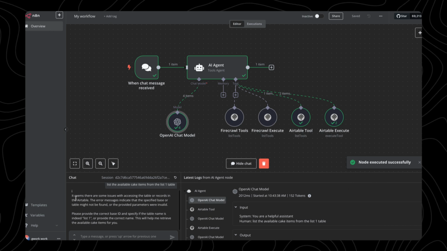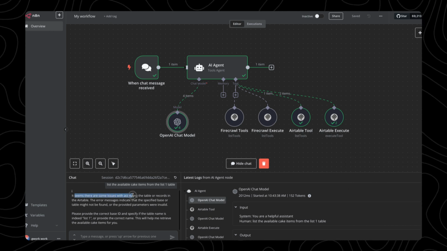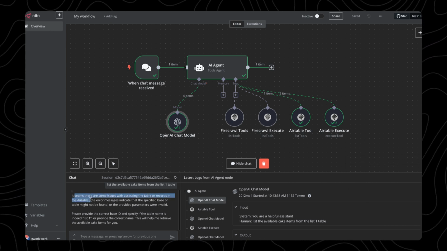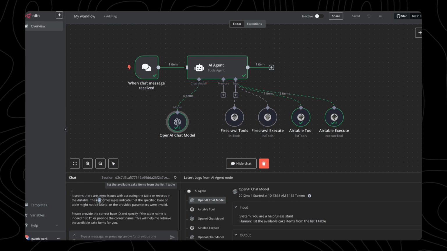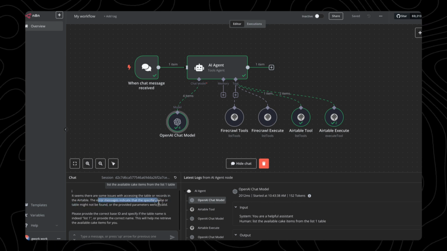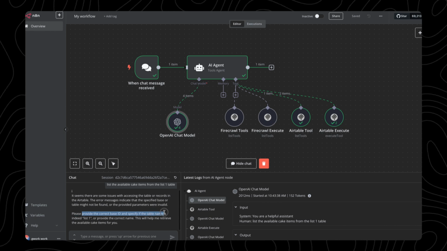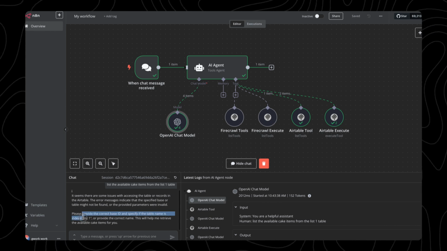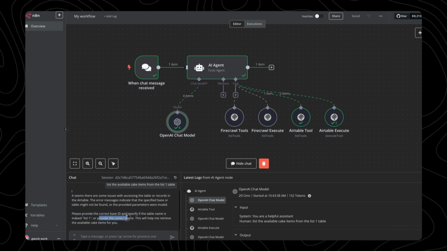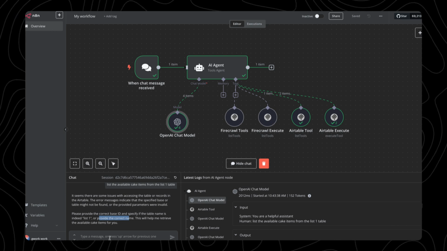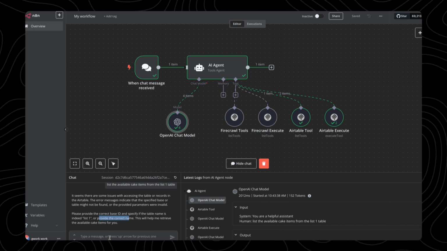Now it's saying it seems there are some issues with accessing the table or the properties of the table. Please provide the correct base ID of the table, the table name, or provide the correct name. So right now, you can see a lot of things are not working properly.